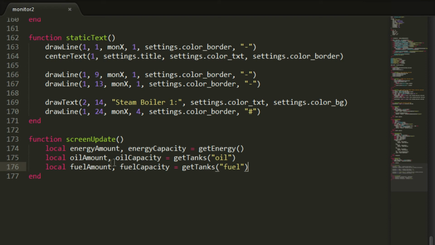Like so. So now we have the entire oil amount, the entire oil capacity, and the entire fuel and fuel capacity with these two functions. So pretty neat. You also could write fuel like this if you wanted to, because we created a function to lower or convert it to lowercase anyway. But yeah.